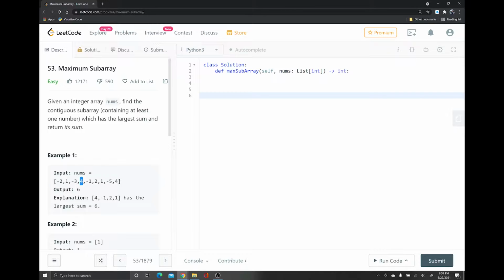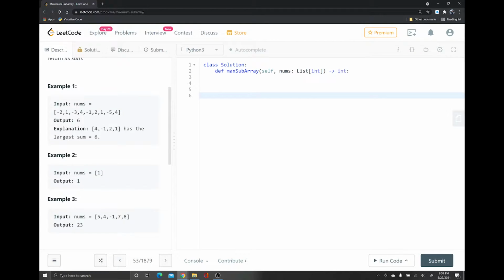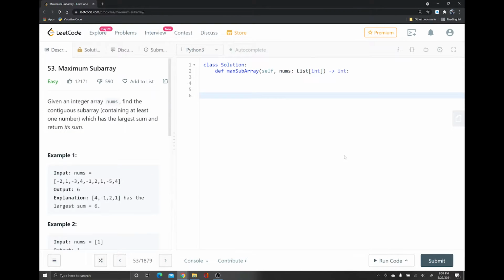Why? I think it starts from 4, because 4 plus -1, that's -3, plus 2, that's 5. Actually, 4 plus -1 is 3, not -3, plus 2, that's 5, plus 1. So I think this is our subarray here. Like it says, that gives us 6. If we're given something like this, it's just 1. If we're given something like this, it's 23. Okay, so without further ado, let's get right to coding.